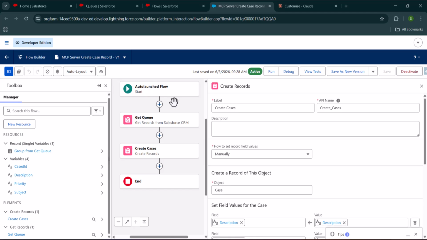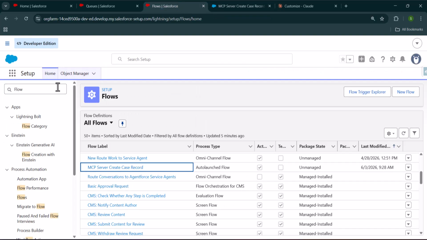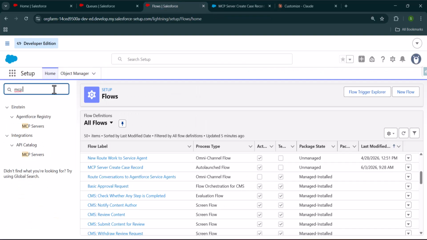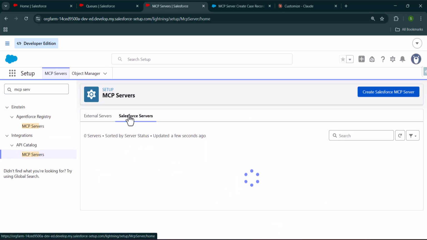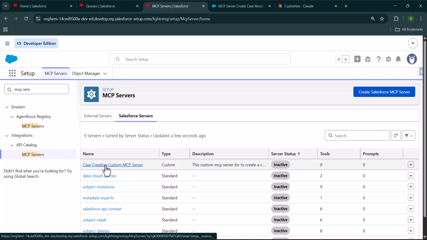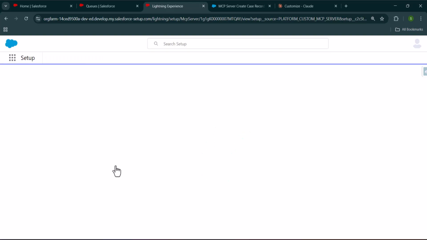Now this flow we will use as an MCP server tool. For that, again, as I navigate to the MCP server, let me open the server here, Salesforce servers, and here you will see the server that we have created. You need to open this server.